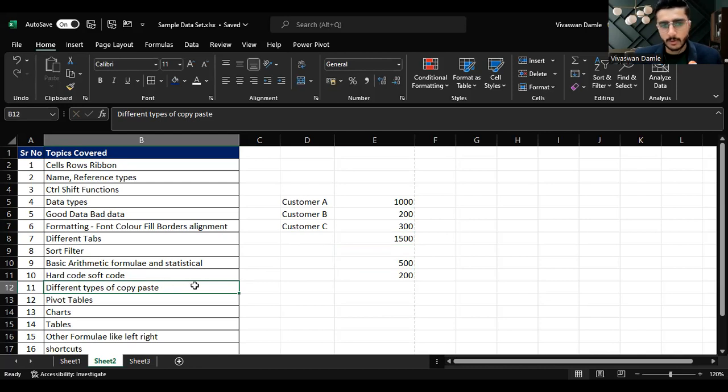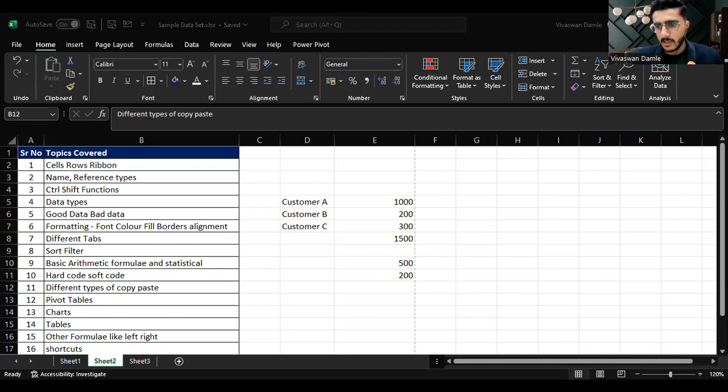Now, before we move on to different types of copy paste, we can take, say, a 4-minute break and we will resume at 11:15. In the meanwhile, you can try all of these formulas in your own spreadsheets and let me know if you are facing any errors. Okay.